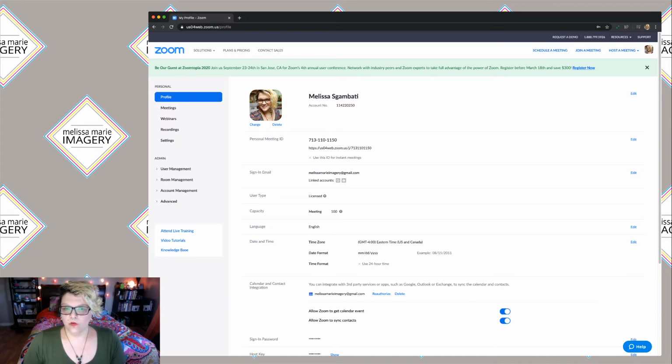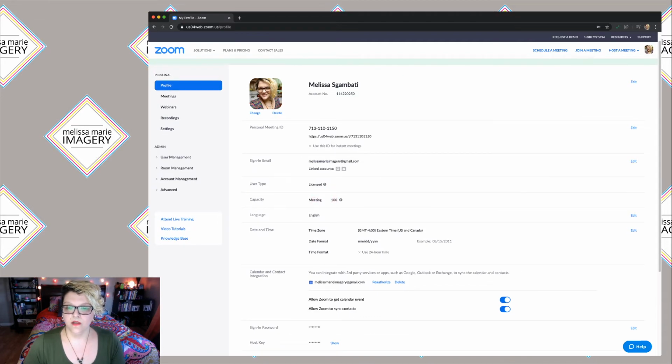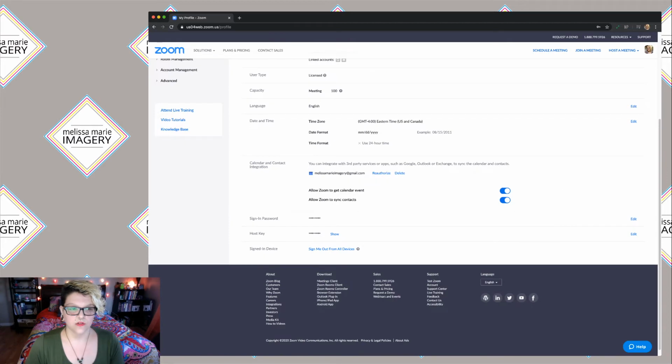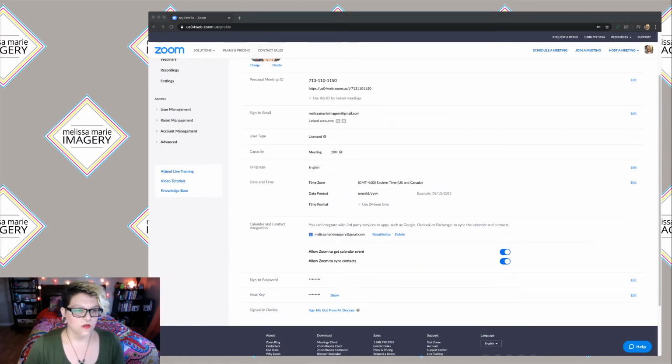What I also want to bring your attention to is the personal meeting ID. That's your ID for when people want to add you, chat with you, etc. There's a couple of different ways you can reach out to folks on Zoom. That's just one of them. You'll see I'm a licensed user. I can have up to 100 people in my meeting. Check your time zone, make sure everything is correct, your passwords, all that good stuff.